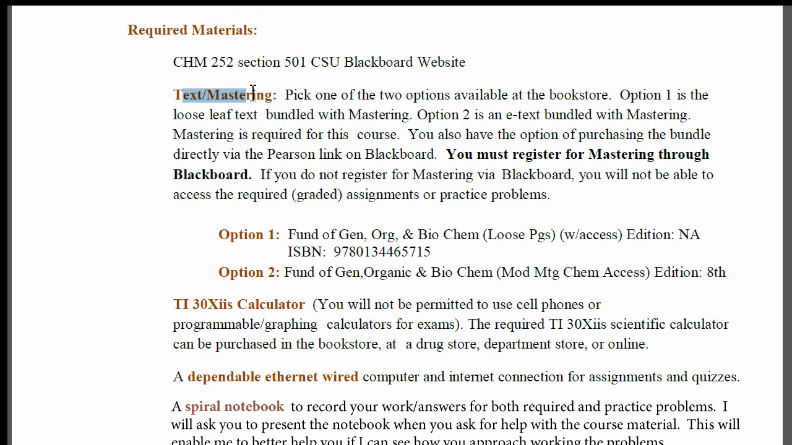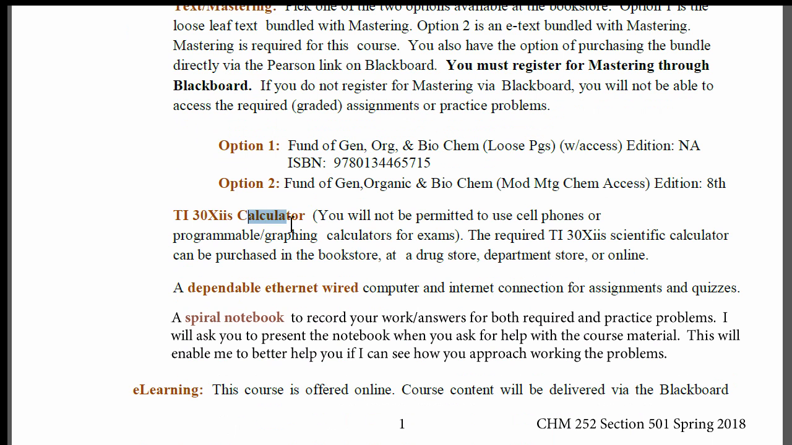You are going to need the textbook, and Mastering is bundled with that textbook. There are two options available at the bookstore. The first one is a loose leaf option for the textbook with access to Mastering, or option 2 is the e-text, again with Mastering. You're going to be using Mastering Chemistry in order to access and submit your required assignments for the semester.